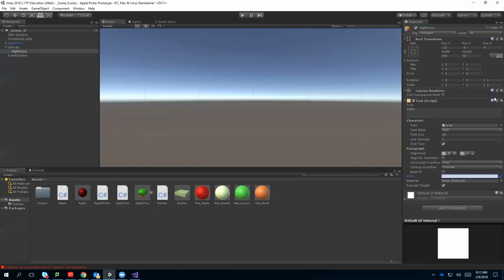Now the text thing, in the verbiage, they want it to be a little bit different. Instead of just having the number 1,000, they want it to actually say "High Score: 1,000." They may change their mind, so we'll see how that works.